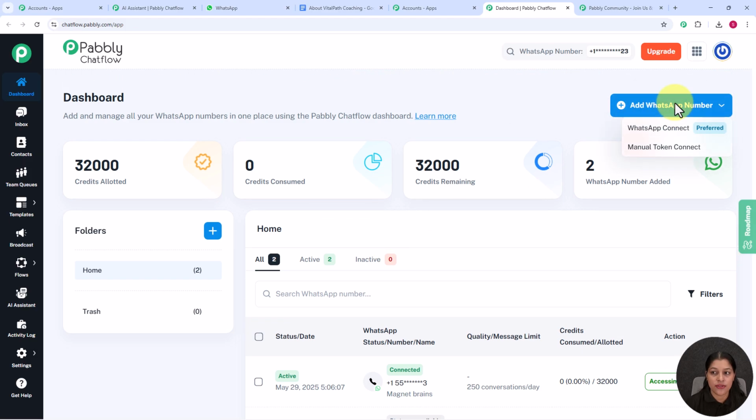And on this add WhatsApp number button you can see we are getting two options, that is WhatsApp Connect and Manual Token Connect. So if you want to integrate your WhatsApp number you can simply click on this WhatsApp Connect, but if you want to connect with a token number you can simply click on this Manual Token Connect.